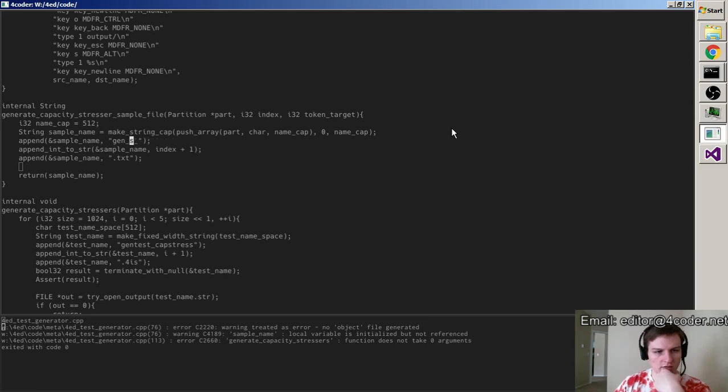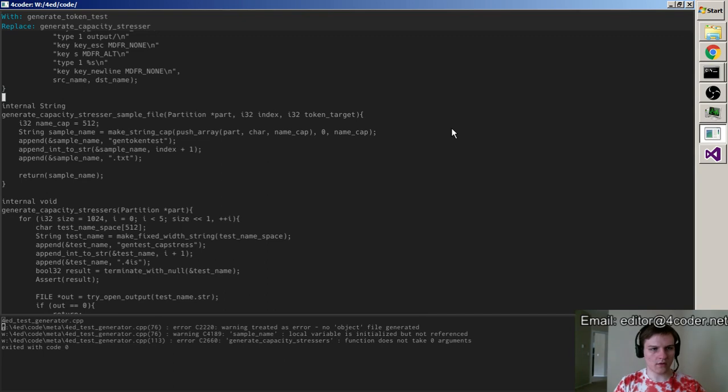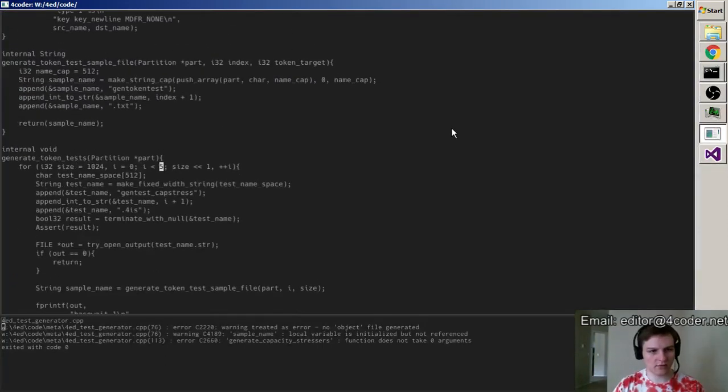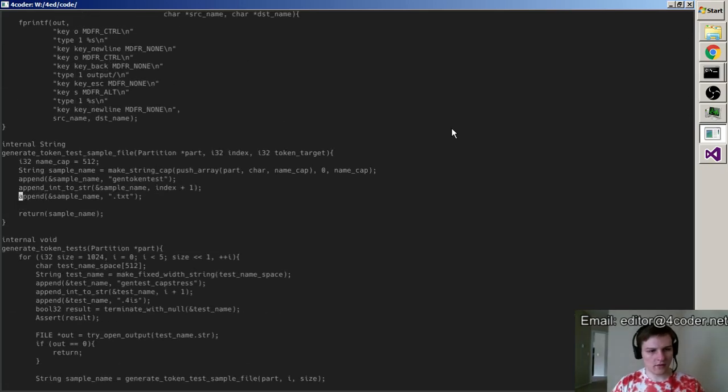I'm actually going to rename these to token cap. I'm just going to call it tokens, or token test. I'm trying to keep the names short so that they get typed quickly, because each one is like an extra frame of typing, which is kind of weird. Generate capacity stress. We're going to call this generate token test. There we go. We're going to have to pass our partition in here before we're done, so I'll just preemptively do that. Alright, so this is good.